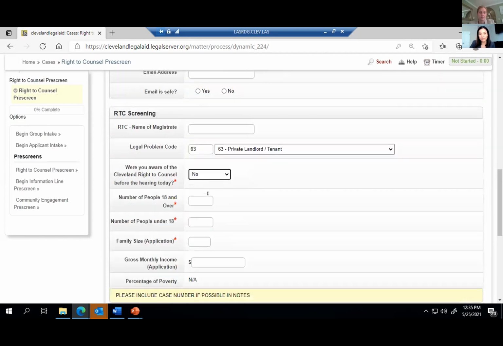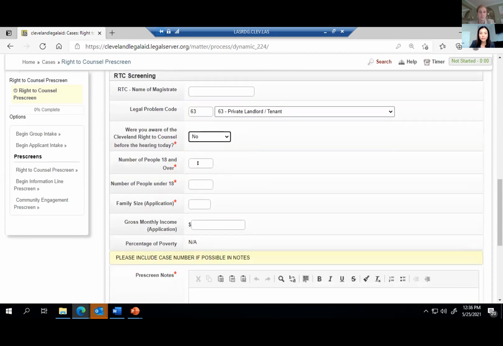If you click no on this, so the person didn't know that right to counsel existed prior to the hearing, it does not ask those follow-up questions. What we're trying to do here is gather information on how to best reach people because, as you will see from observing the docket, many people don't show up to their eviction hearing altogether. So we're trying to gather information on what is the most effective way that we can reach out to them. Number of people that are 18 and over.